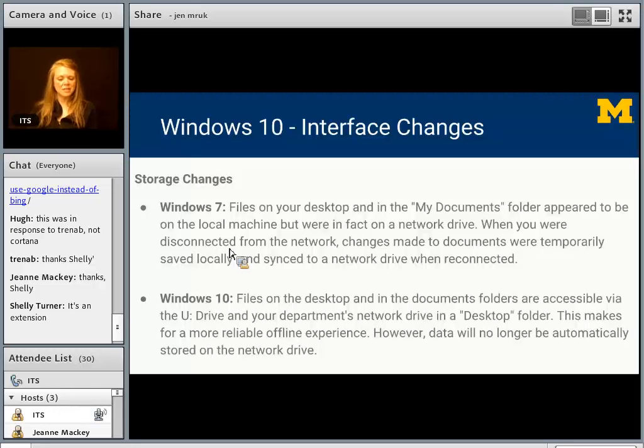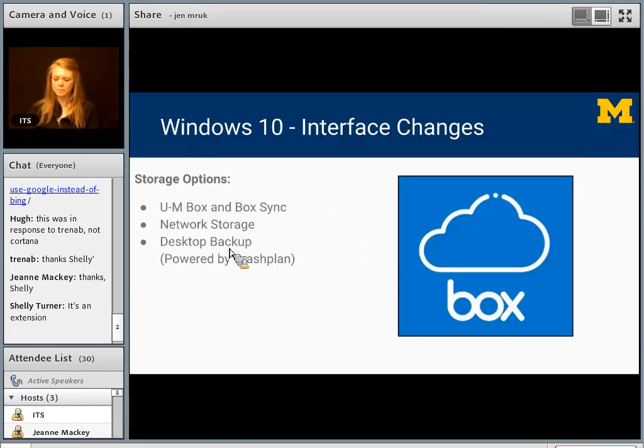Windows 10 fixes that because files on your desktop and in Documents folder are accessible via the U drive or whatever shared drive your department has in the desktop folder. This makes for a more reliable offline experience. There's not data loss with that. However, what you need to be aware of is that the data will no longer be automatically stored on the network drive. It won't automatically sync up when you're reconnected.